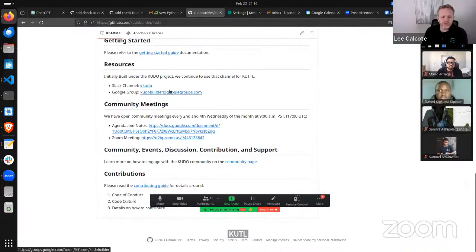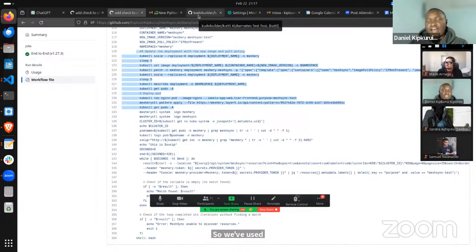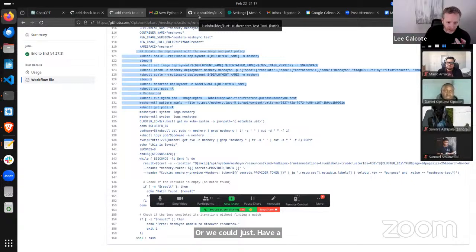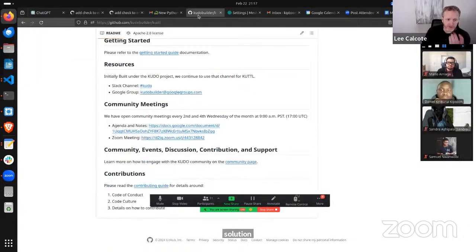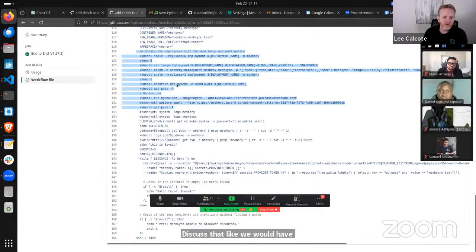Which begs the question, is it worth continuing to invest time in this, or could we have a more feature-centric solution? I mean, if this is done and works, then sure, you should start to use it, and then you can move to Kuttl. If this isn't done and doesn't work, then to be blunt, it's taking too long anyway, because it's been a couple of months since we discussed that we would have some automated testing for mesh sync.